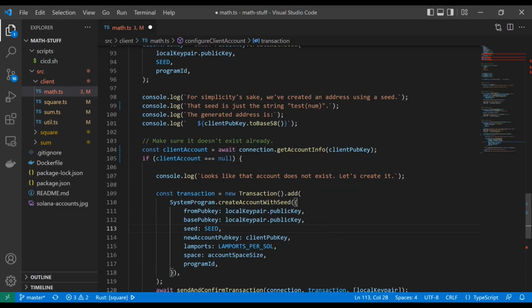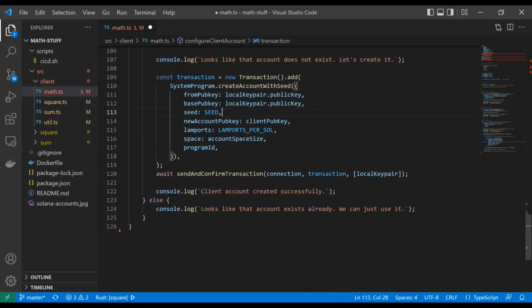So down here, if it doesn't exist, of course, we're going to create it. If it does, we're just going to use it. And that's why we create the key separately up here. So now that that's all set, the last thing we have to do is just ping our program.